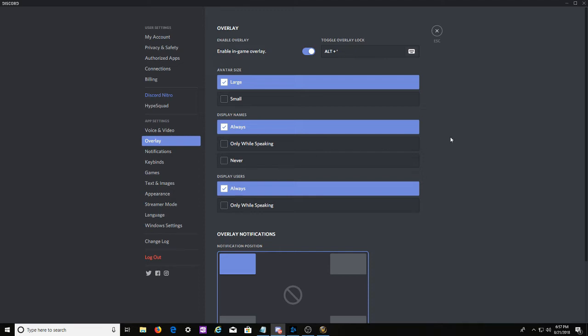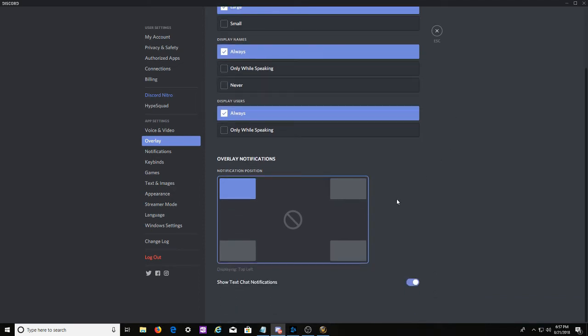So once you've configured all three of these options, picked your hotkey, and picked that you want to enable the overlay, we can go down here, and this is a very basic tool to go ahead and put the actual notification position. This can be very useful, but I think you can get a better idea if I show you in game. So we're going to go ahead and switch over to the game I'm currently playing, which is World of Warcraft.